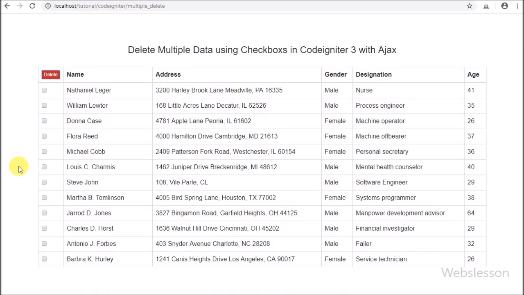To remove the selected rows of data, we click on the delete button. After clicking on the delete button, on the web page we can see the selected rows of data have been removed with an animated effect. Now we refresh the web page, and the selected rows of data have been removed, so here our code is working. So here we have learned how to delete or remove multiple data using checkboxes in CodeIgniter and Ajax with animated effect.